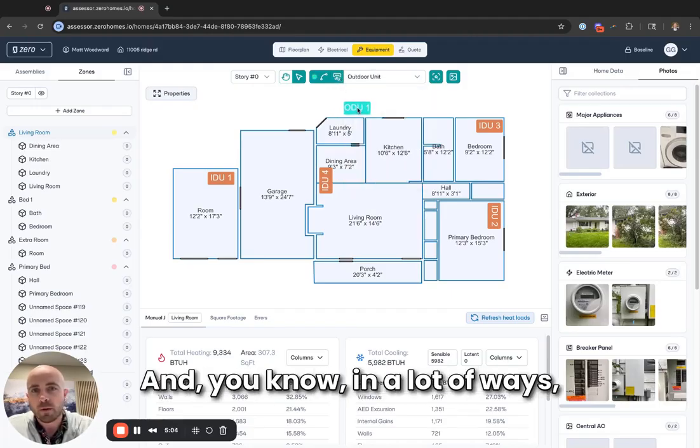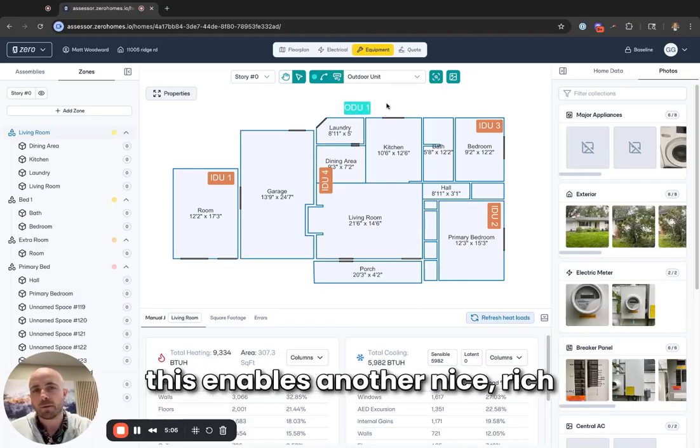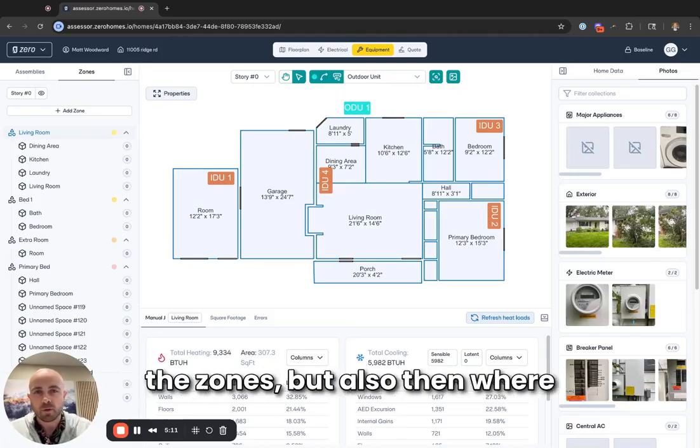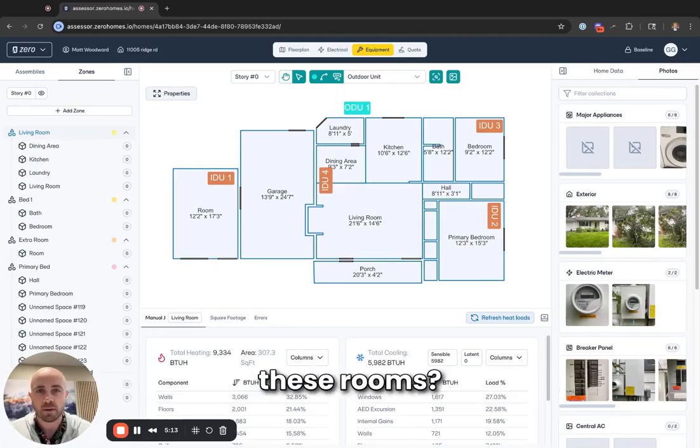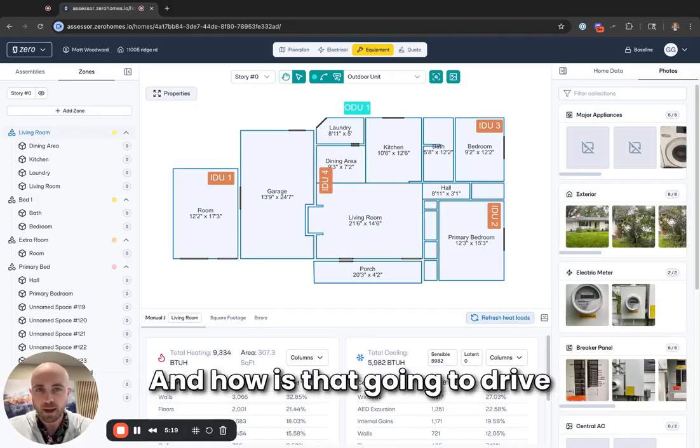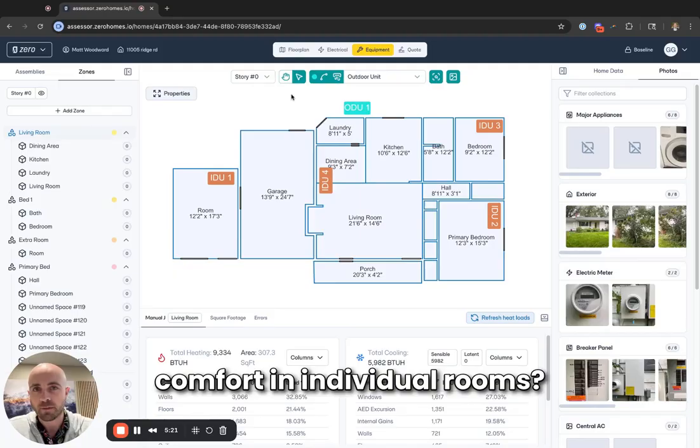And, in a lot of ways, this enables another nice, rich conversation about not only how many units you need in the zones, but also where are the units going to go in these rooms? And, is there a bookshelf there? Is there a painting? Is there a window? How are they actually going to fit in the room? And how is that going to drive comfort in individual rooms?